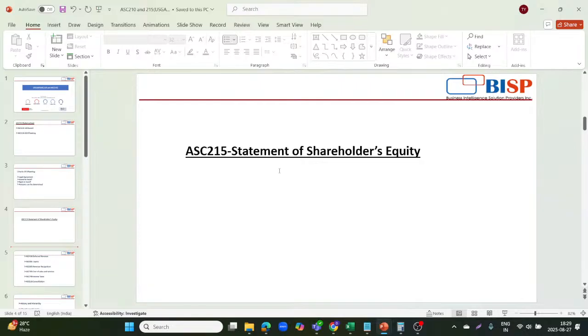First is your statement of shareholders' equity. This standard defines the structure and components of the shareholders' equity section of a company's financial statement. Then it should have the transparency and disclosure point of view. The goal of this Accounting Standard Codification 215 is to ensure that companies provide clear and transparent information about their equity structure and the changes over time.